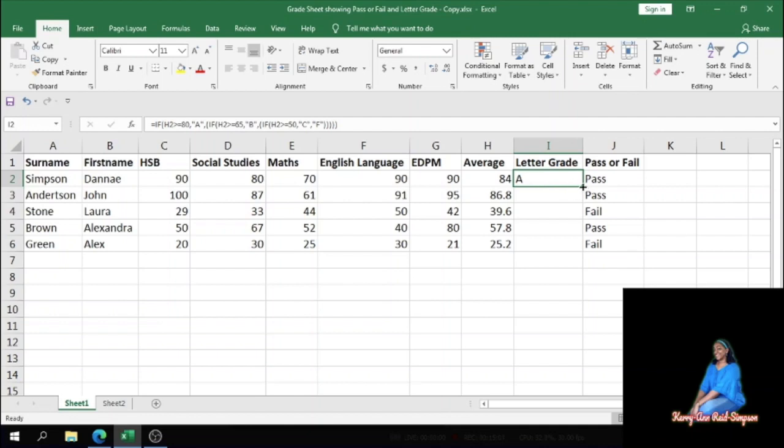Hope you remember how to autofill. Let us autofill the formula to the other persons. So we see that John Anderson got an A as well because his average is between 80 and 100. Lara Stone failed because her grade is below 50. Alexandra got a C. Her grade is equal to 50 or more. And Alex Green failed because his grade is below 50.